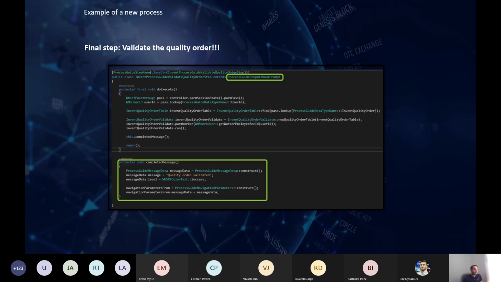Okay, so here you have different methods. You have the do execute method and the completed message method. In the do execute method, we have the validation process, the standard validation process of a quality order. And in the completed message method, you have the message that we will see on the screen once the process has been successful.